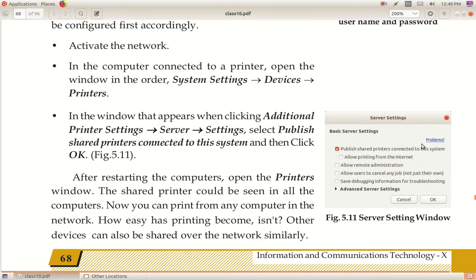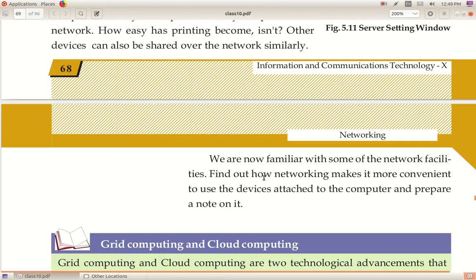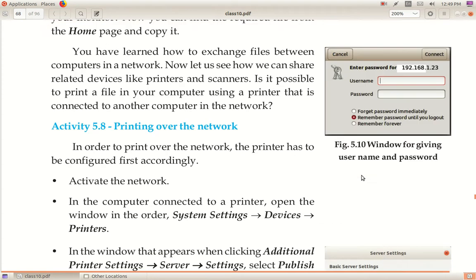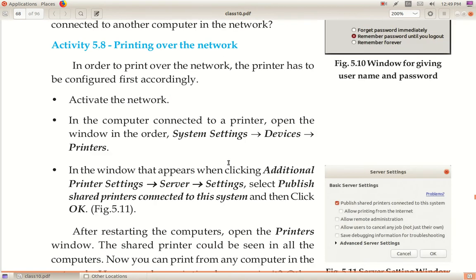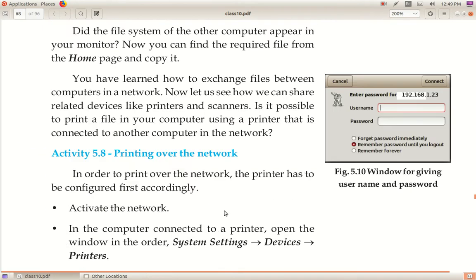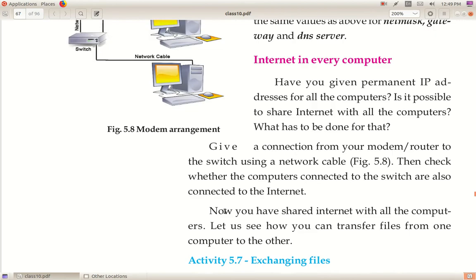Publish shared printers connected to this system, and click on OK. By this you can share the printer. Is it clear? By this all the activities are over. Some frames are available for learning. Okay, that we will see.